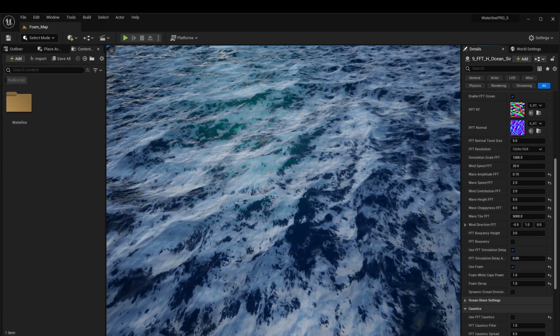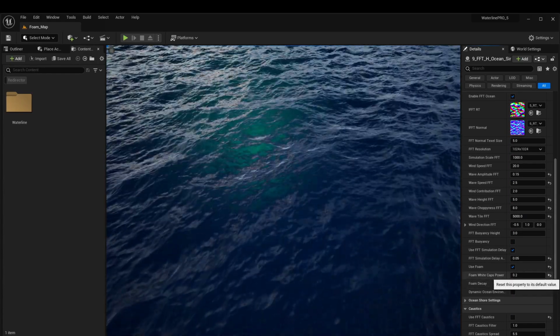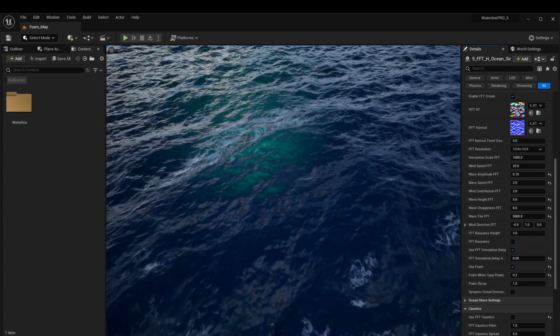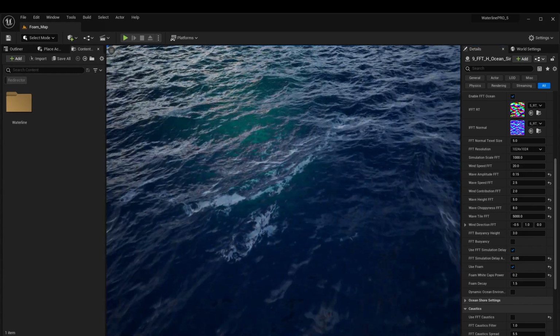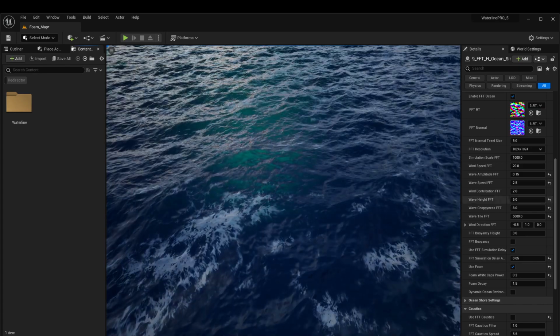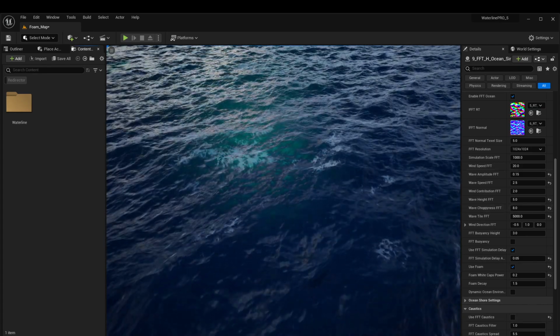Let's see if there's anything else we missed. Cool, we're pretty good. So let's go over another thing, animating the ocean. A bunch of these are actually available to our level sequencer.